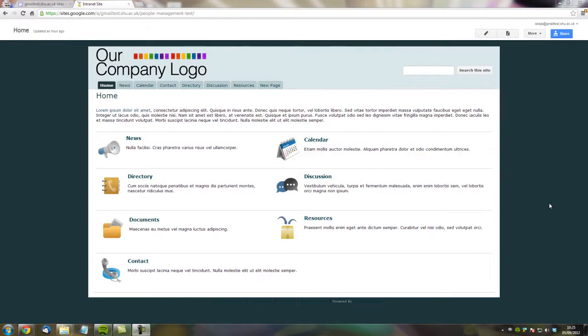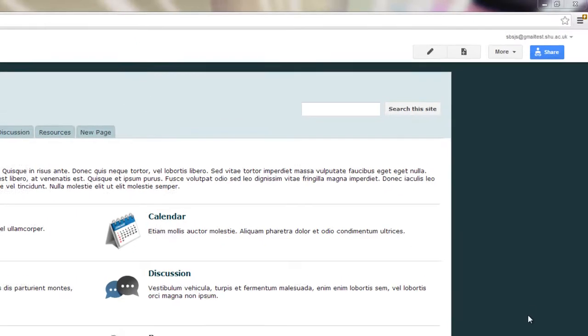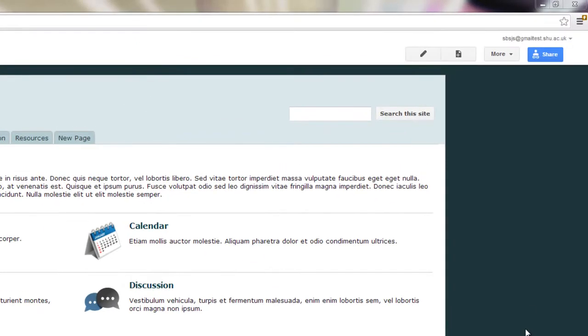Okay, so the last thing I'm going to cover are the sharing options that are available to you when you're using a Google site. If you're familiar with other tools in the Google Apps suite of applications, then you may be familiar with this share button at the top here already. But if not, we'll go through and explain what the different options are now.